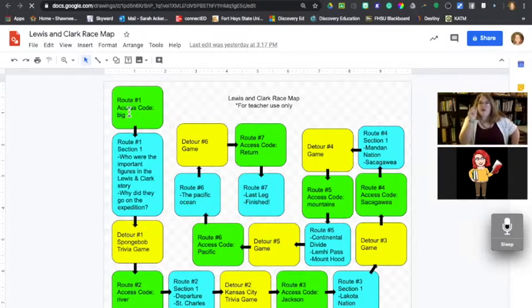And then I'm going to create access codes for each route that allows the students to get in. They have to have that access code to get started. And that kind of builds in the fun of the game. I've also got a synopsis of the content that I want them to get from doing that leg of the route. Then once they finish that route, they go on to a detour, which is another Google form.